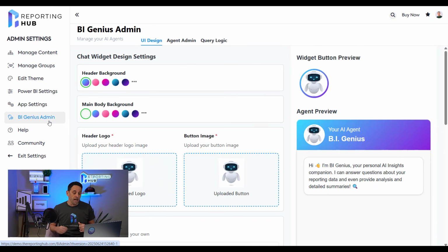So enough talking, let's jump into my laptop and I want to show you exactly what BI Genius can do for you today. Okay, so I have BI Genius open right now, and you can see that I have a new area in my admin settings called BI Genius Admin. So right now I'm in the back end side of things where I'm actually going to create, configure, and manage my agents. So you'll see that I have three tabs here. I have my UI design tab, my agent admin tab, and my query logic tab. And we'll go through each one of these in a bit more detail to explain how everything works and how you use it.